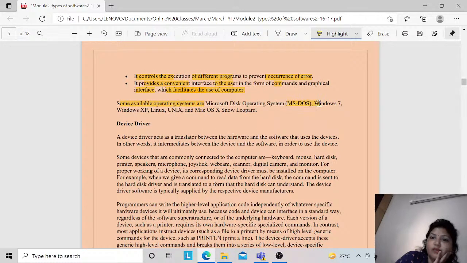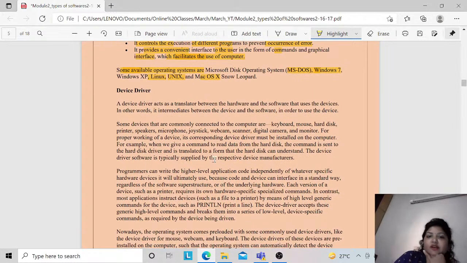You might be using MS-DOS that was used earlier, Windows 7, Windows XP, Linux, Unix, Mac OS. There are a number of operating systems which are available for managing our resources, right? Let us come to the next part of system software, that is device driver, right?